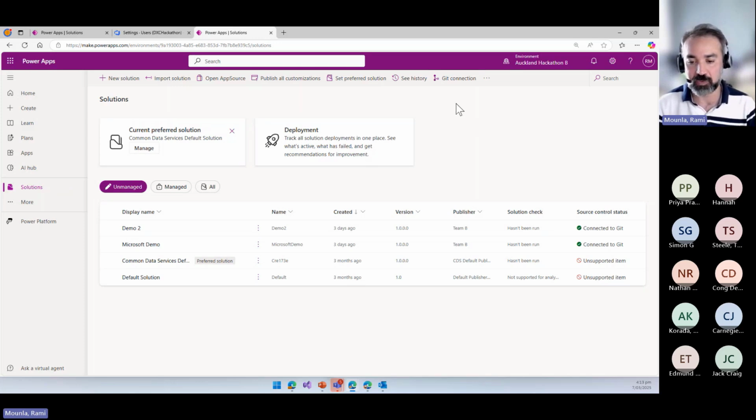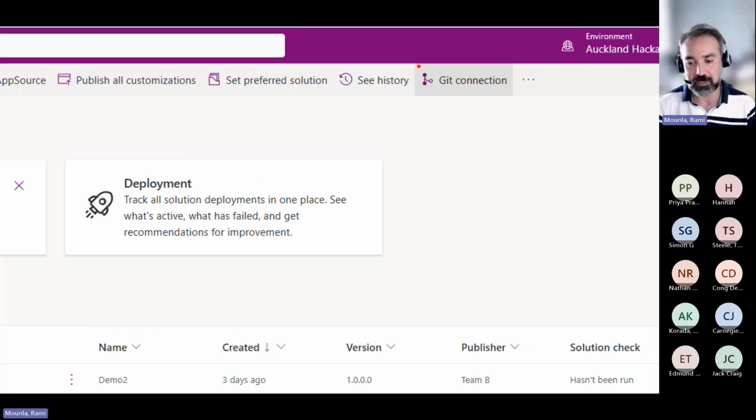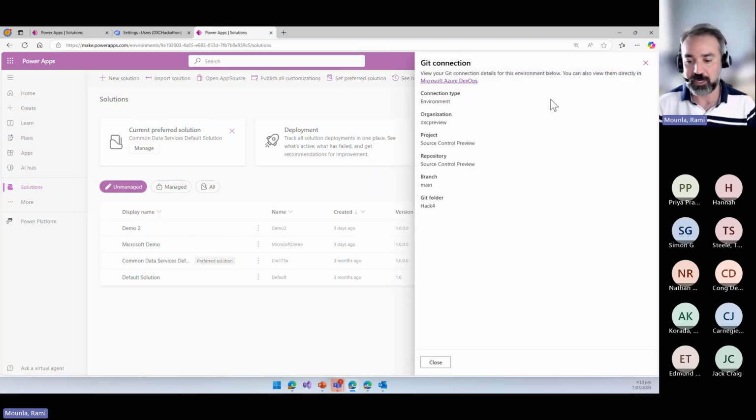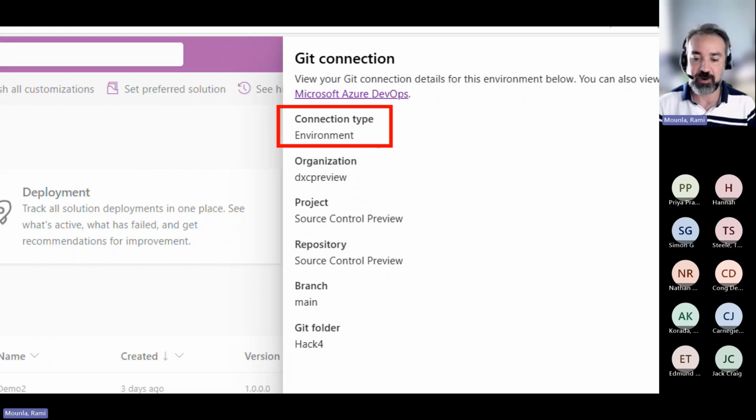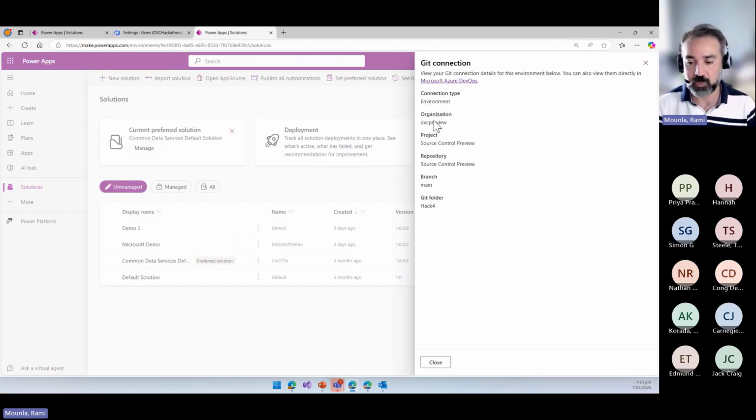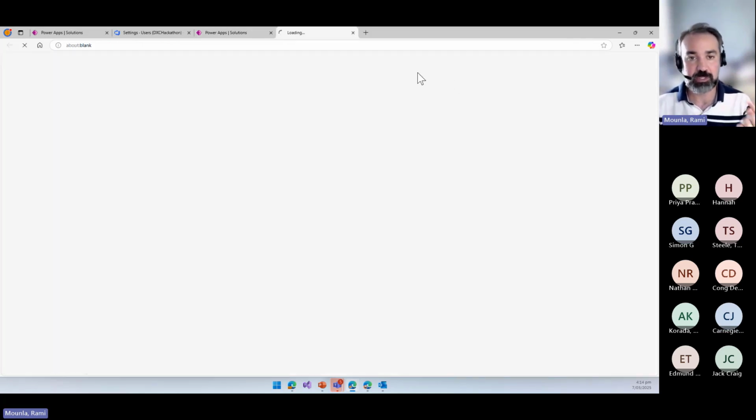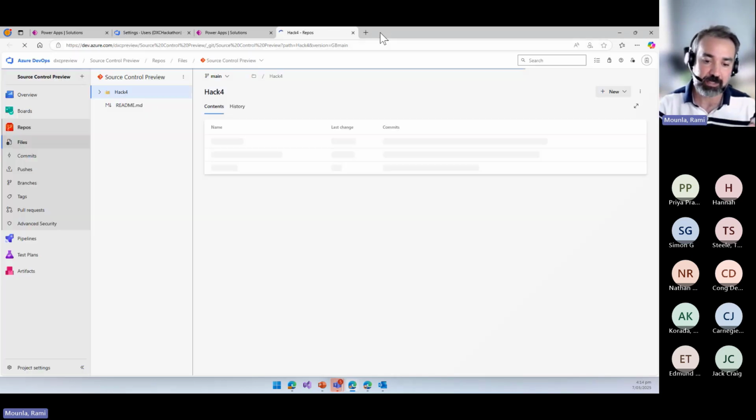Now, given that this is already integrated, when I click that magical button that is available in here, it is going to tell me what type of connection I have. This connection is an environment connection type, and I've already got the organization, the project, the repository, the branch, and the folder set up. If I want a shortcut to get exactly where I want to go, that's a really convenient way of doing it. There's that link over there. I always forget how to get there. I always rely on either clicking the link to take me to my Git folder, or starting to type the URL and then it takes me there.